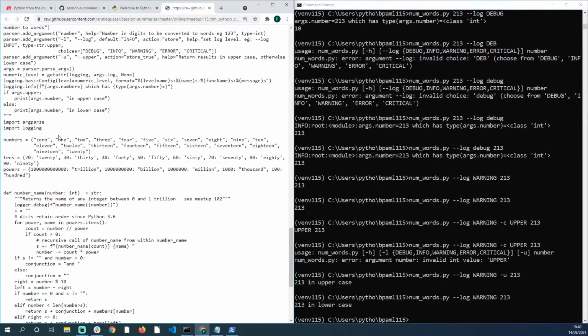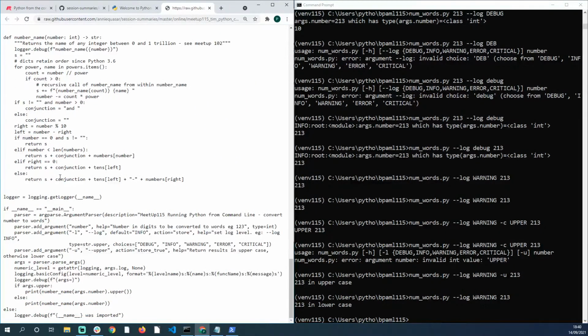So what I've done now is I've taken some code here from Meetup 102, which is one of our early meetups, which just has this function here, number name, that can convert any number into words. And I've used an argument parser. So what have we got? It takes the number, it takes the log, we can set a log level, we can set upper and lower case, and that's all.